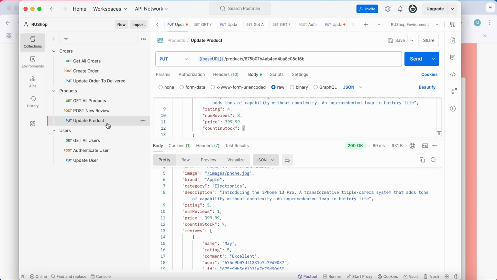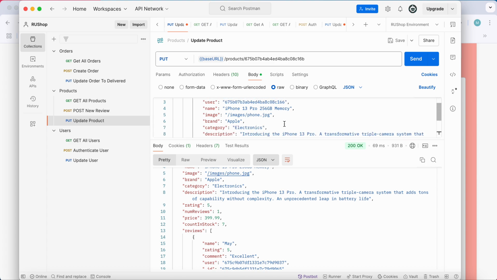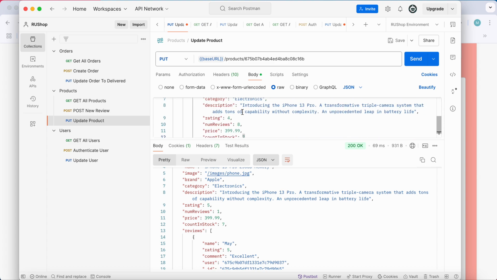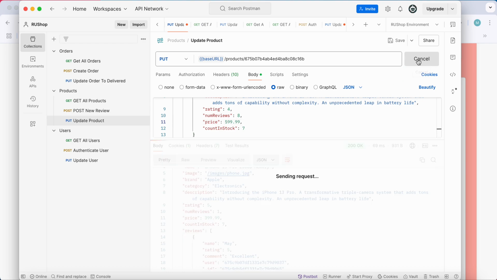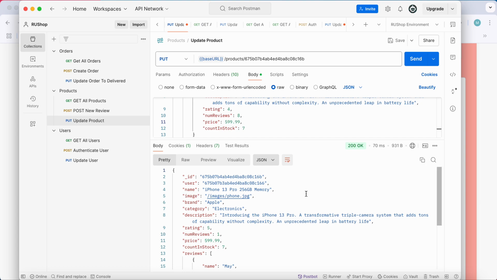Next one is update product. As an admin, I can send a put request with updated fields such as a price. Let's set this iPhone product to $599, for example. And the response will show the updated product data. Here the price has changed to $599.